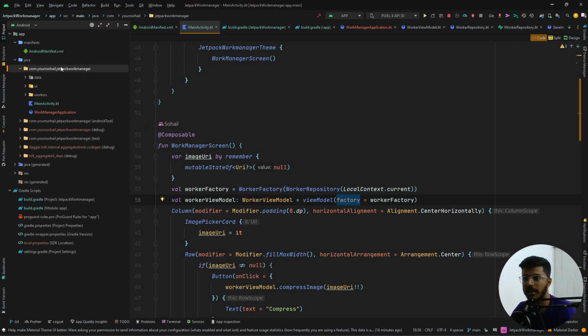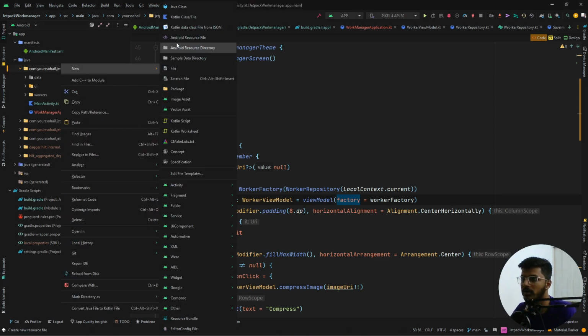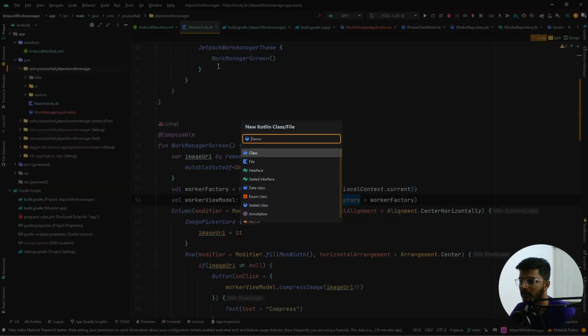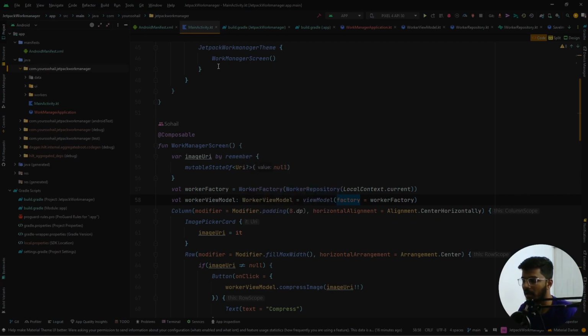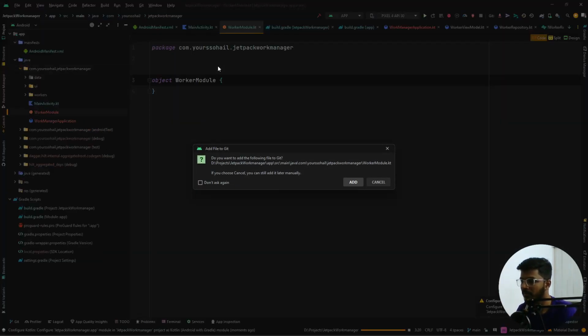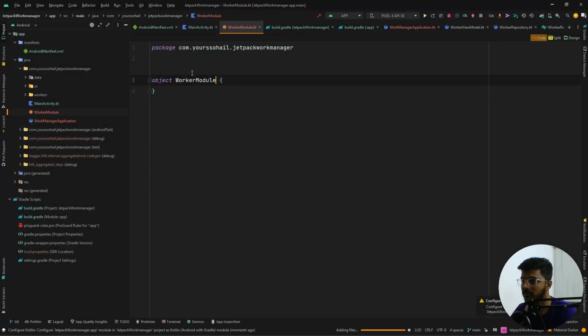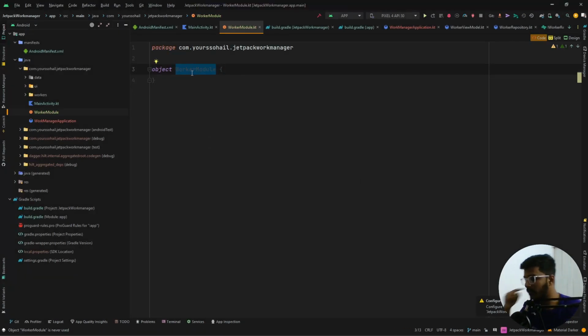Let's first of all create it, and let's see what we are going to use this file for. We are going to call this worker module, and it is going to be an object class. What this file will do is provide all the dependencies that will be required by the other classes. For example, the view model requires the repository, right? So this is the module that will provide that dependency.